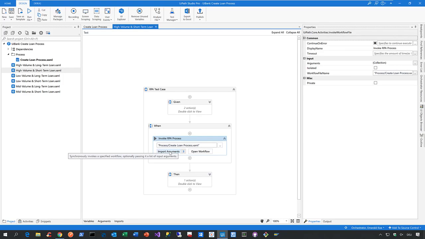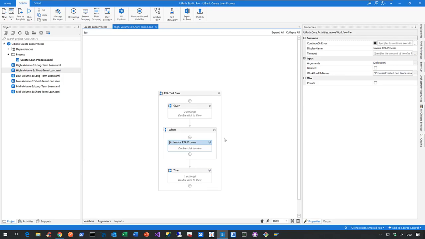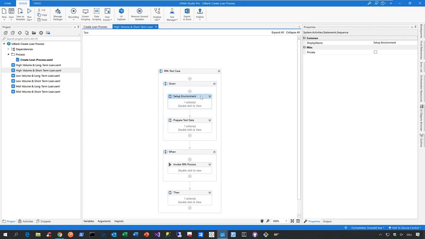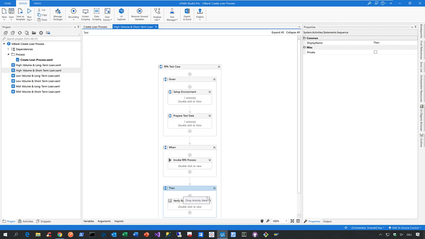In the so-called given section, that's really up to you what you want to do here, but you can define, for example, how you launch and configure applications, or how you set up the environment that is then being used for the test case execution. Or you could say you want to prepare the test data that are then being consumed by the process itself during test case execution. And in the then section, what we do is we make verifications.